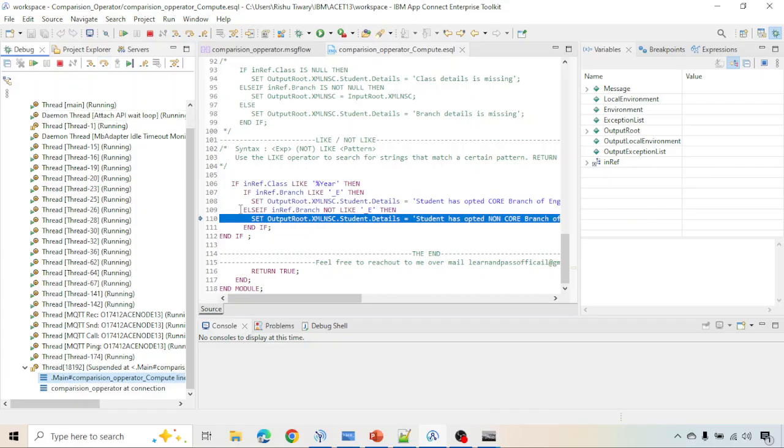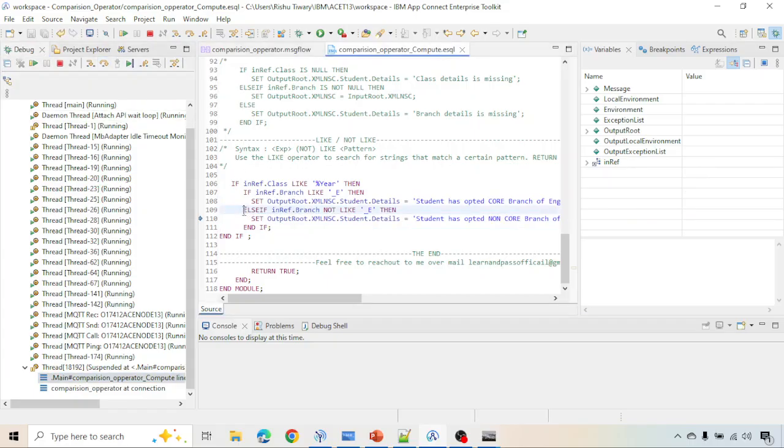You can see the else if block has been executed, because here in else if it is checking the condition that if inref dot branch is not like this, not like the word that ends with e and has only one letter before that.